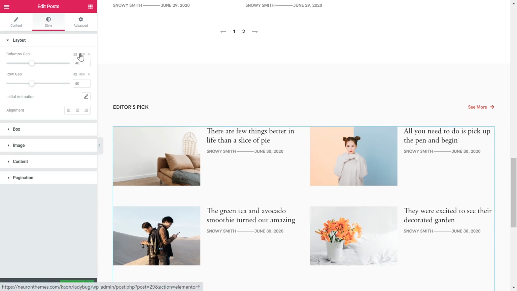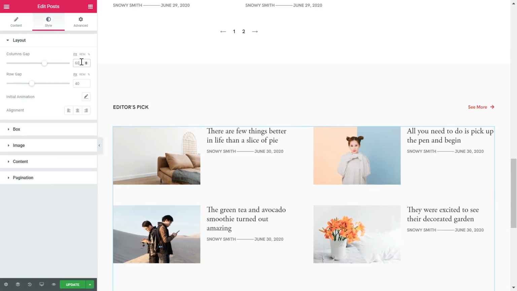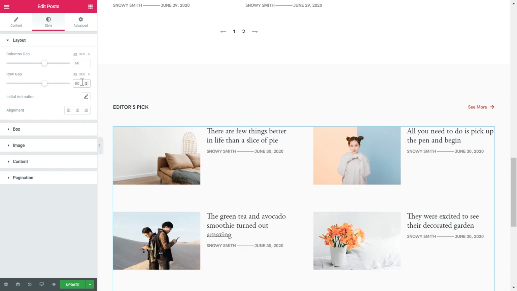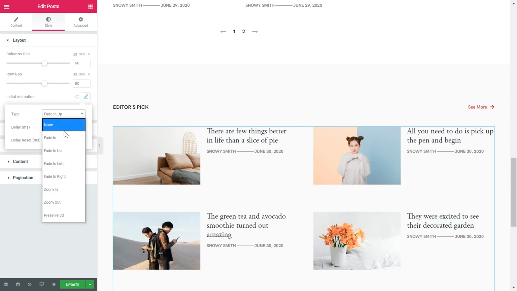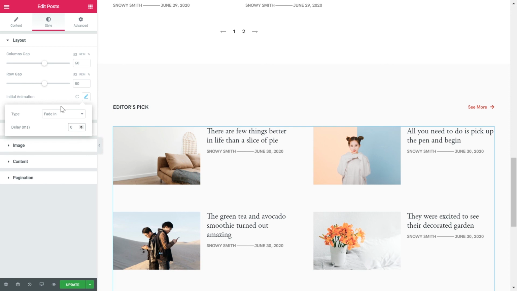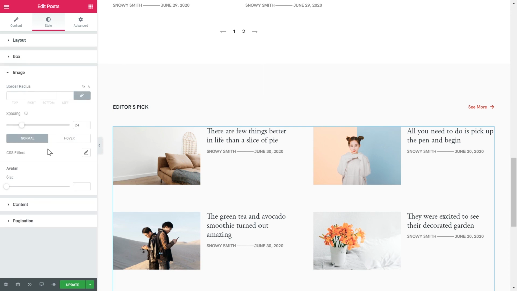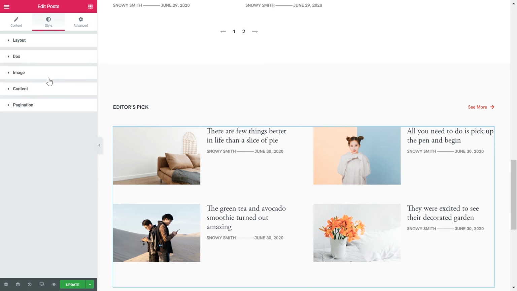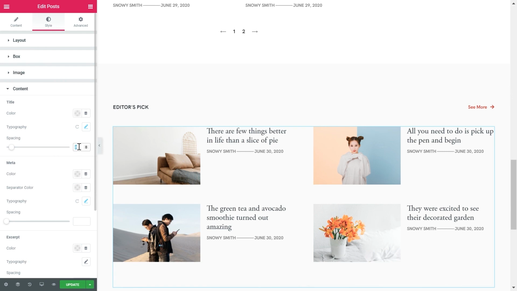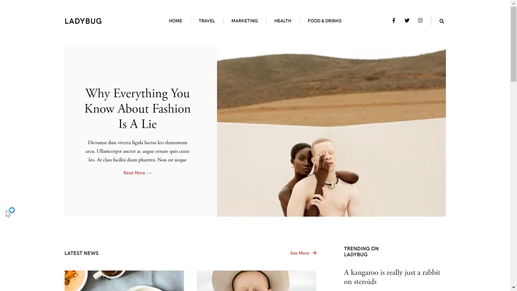From the Styles tab, let's adjust the options by changing the column gap and row gap to be of 60 pixels value. The animation will be arranged to spice the design a little bit. Let's choose the fade-in animation and set the delay to 0 milliseconds. The image spacing will need to be set to 0 pixels. We'll need to tweak the content options as well and set the spacing of the title to 12 pixels value.